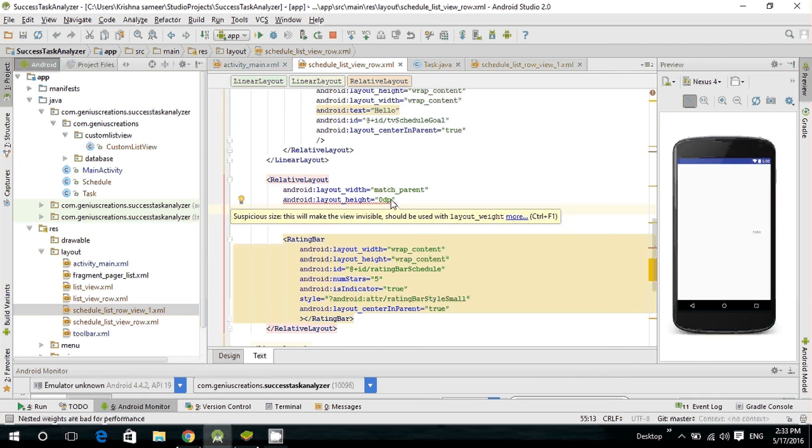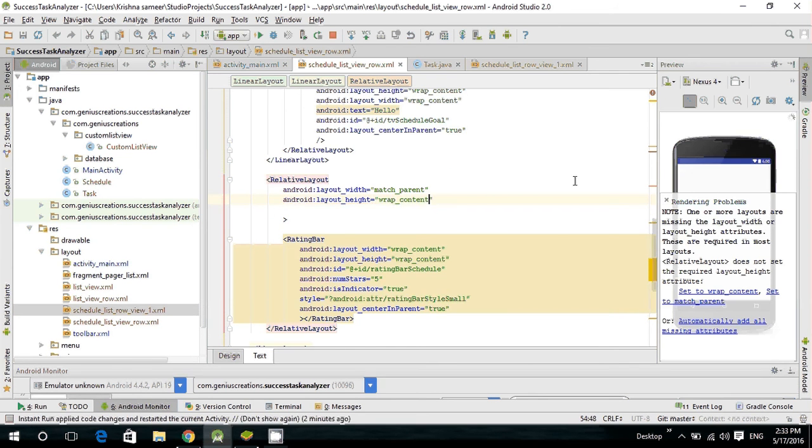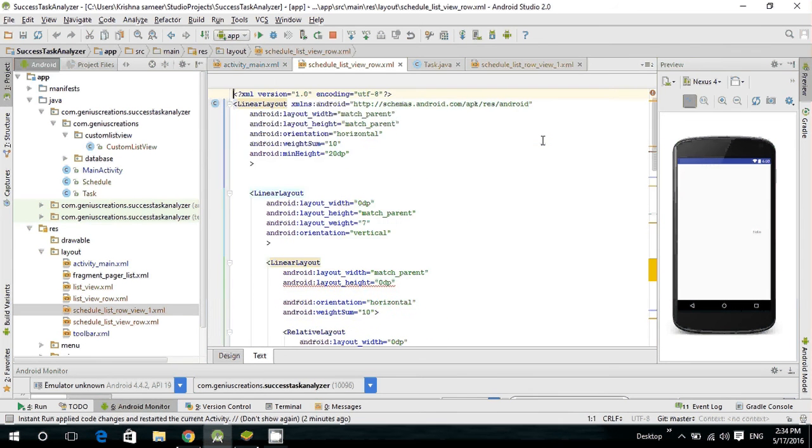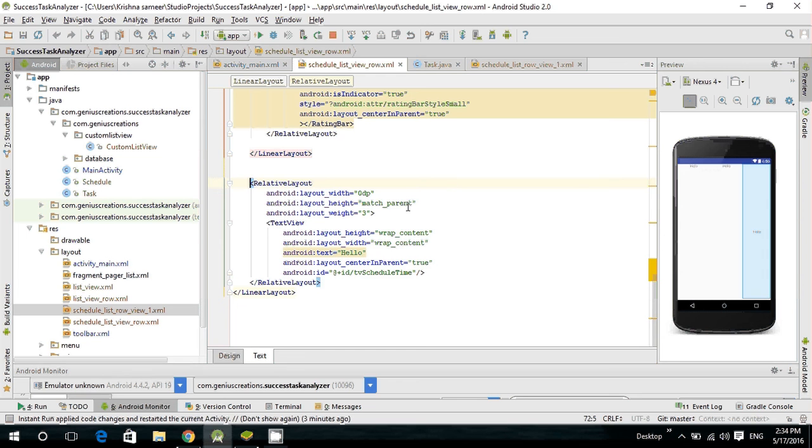So okay, let's make this wrap content, and even about wrap content. But the parent is still extending way down, so let's make that wrap content as well. Let's change this one as well to wrap content. So let's run this. It should be working the way it should.